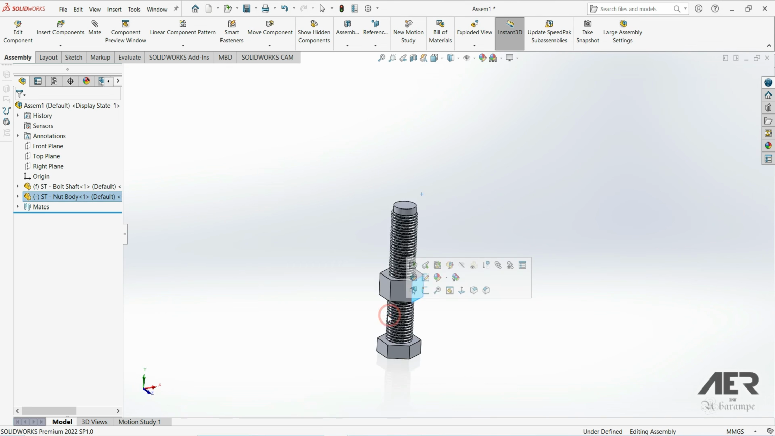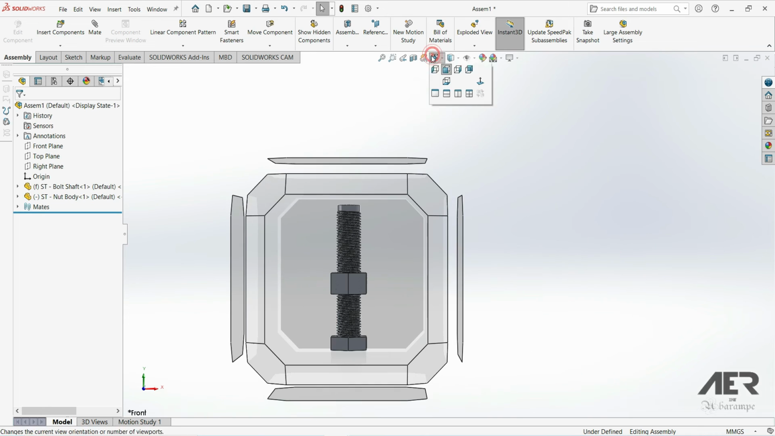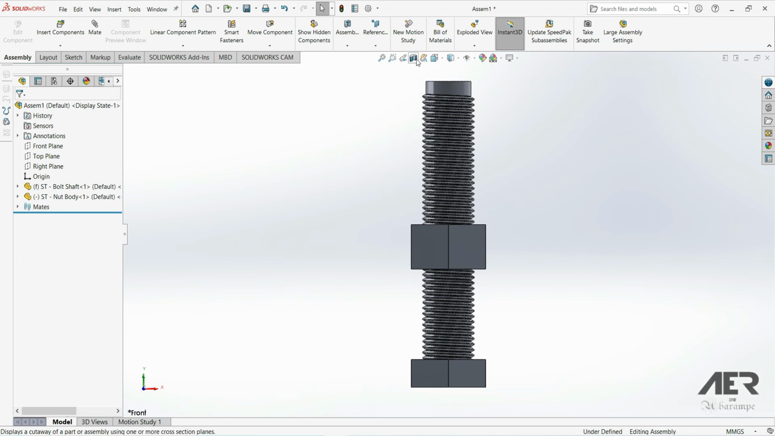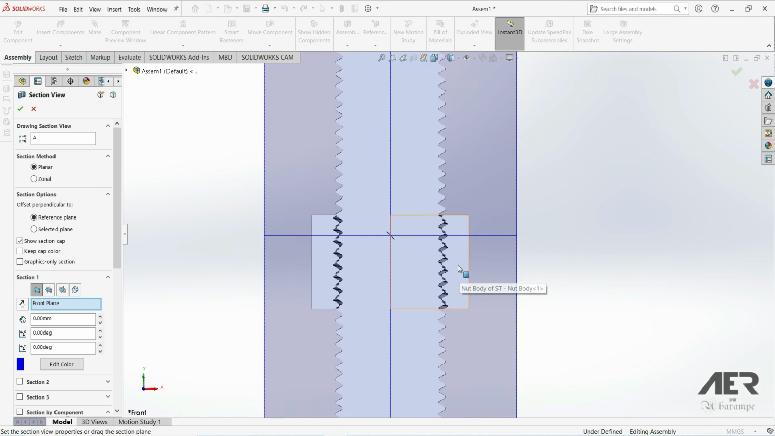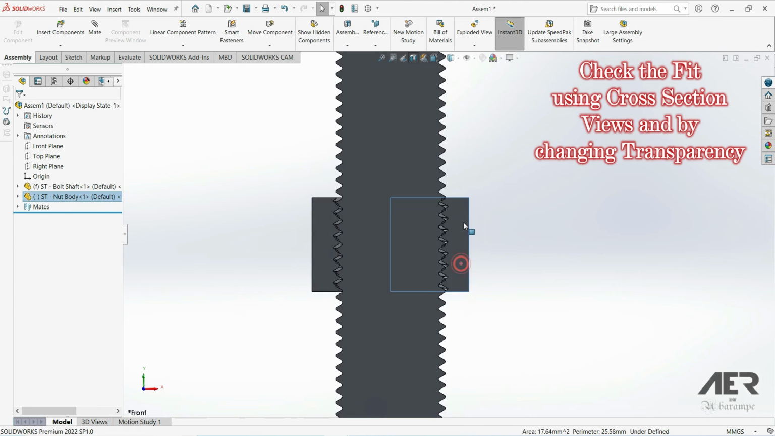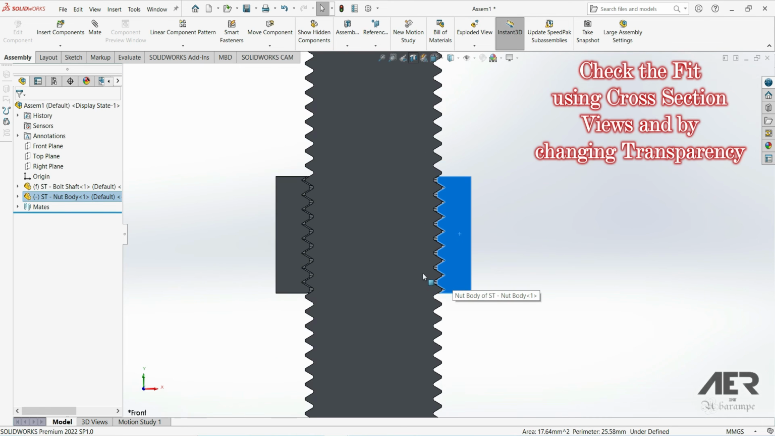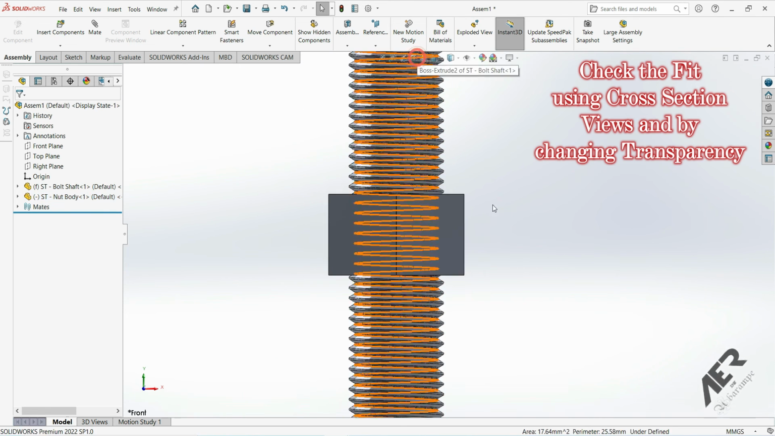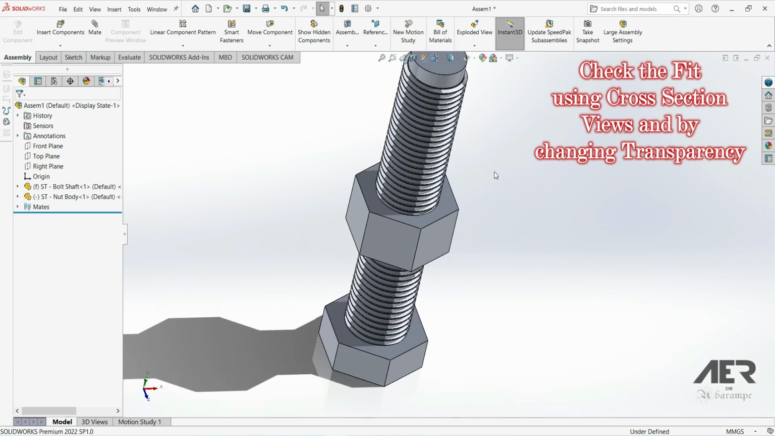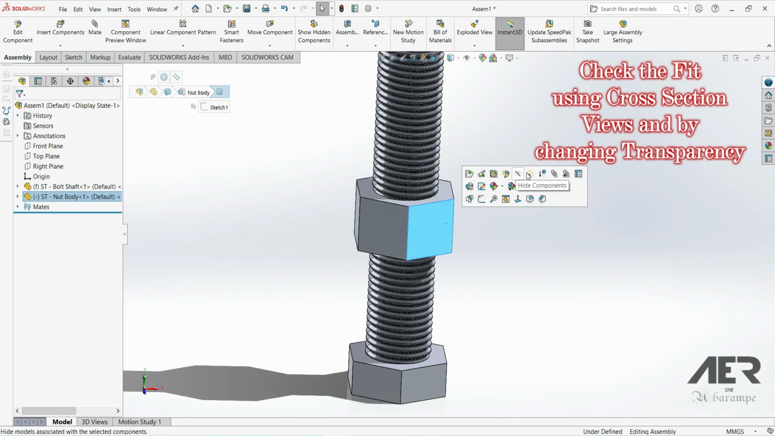Then go to a front view and a cross-section view. And if we zoom in a bit, we should be able to find a position where the nut and the bolt are clear of each other. We then exit the cross-section, click on the nut and make it transparent. We should be able to see that the threads of the nut and the bolt line up correctly.